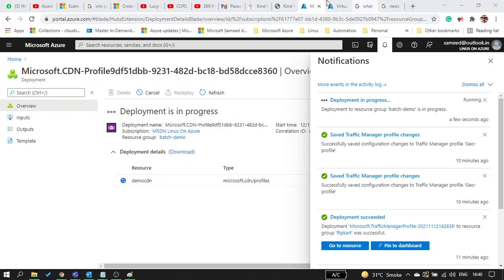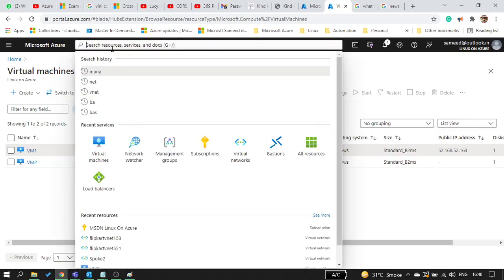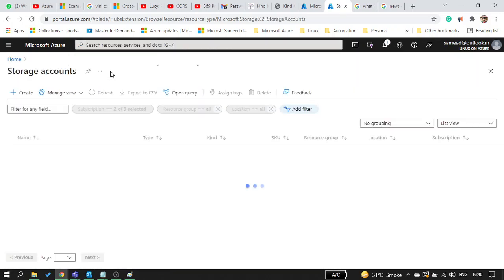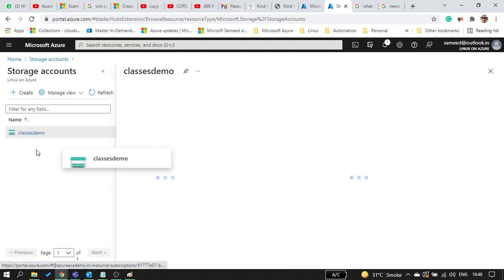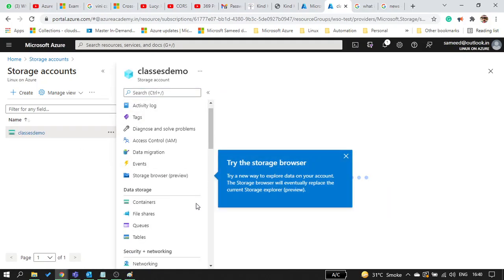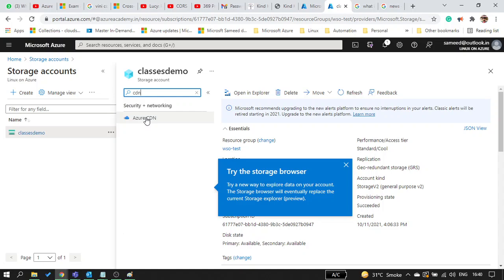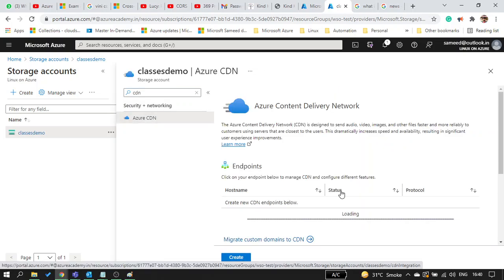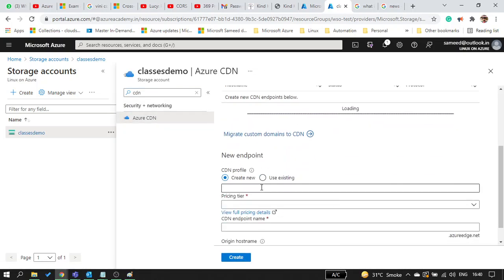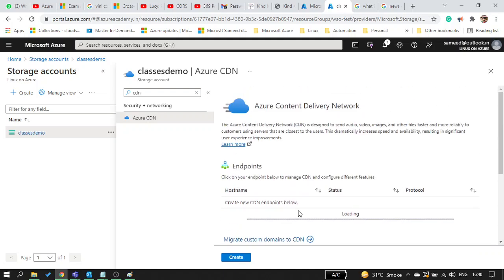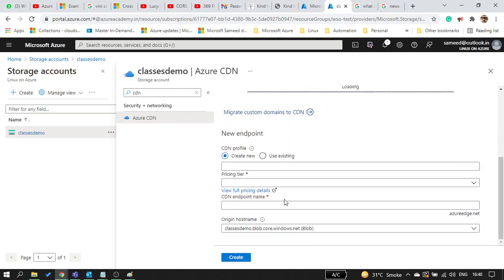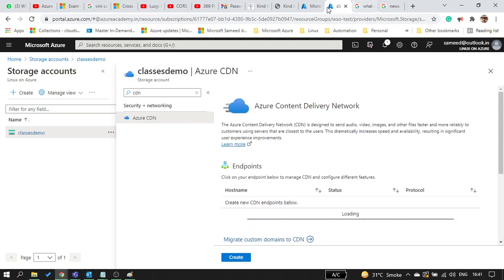I'll just show that storage account. This is my storage account. Now if I go down here in the storage account, I'll look for the CDN service, Azure CDN. So here I can create a CDN service. I can use existing CDN services which I already have. It's loading up. If I don't want to use that one, I can create a new CDN service, right? So let me see whether it's getting deployed or not.